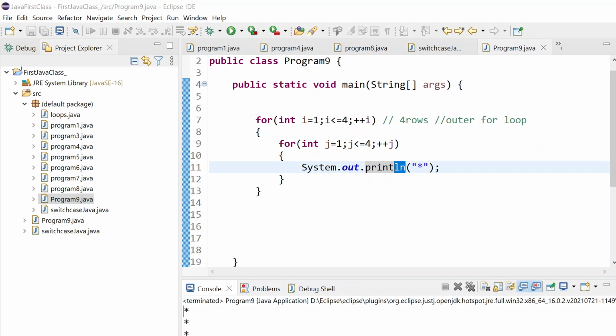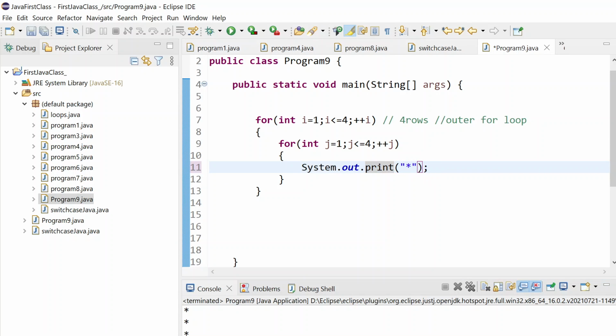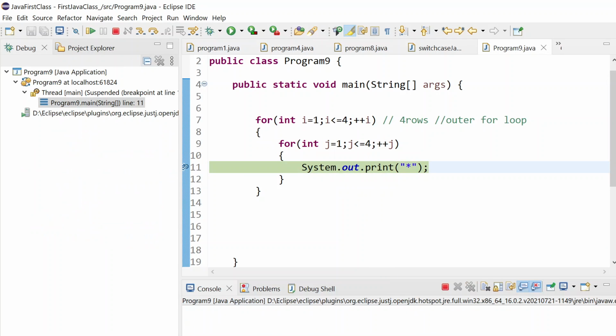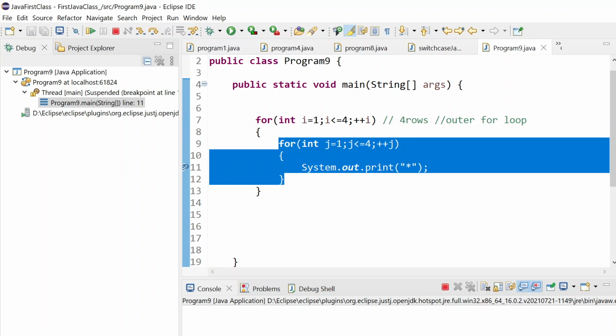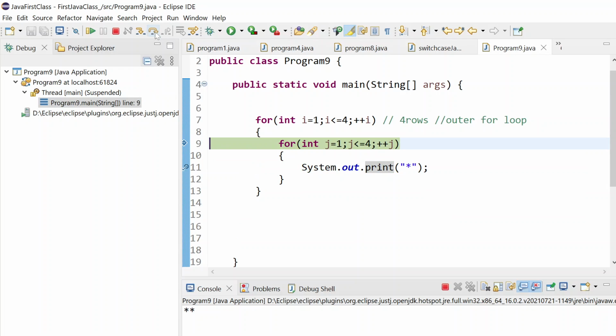So let me first debug this program. Let me remove ln from here, just for once. Put one breakpoint. Debug as Java application. So this will run 1 time. i equals 1, 1 is less than 4. We will go inside. Now this will run till the condition becomes false, as we discussed yesterday as well. This will run 4 times, and after that it will terminate, and we will reach this particular step. Now if you see, 1, 2, 3, 4, it has printed 4 times, and after this it will stop, and this value will increase by 1, right?